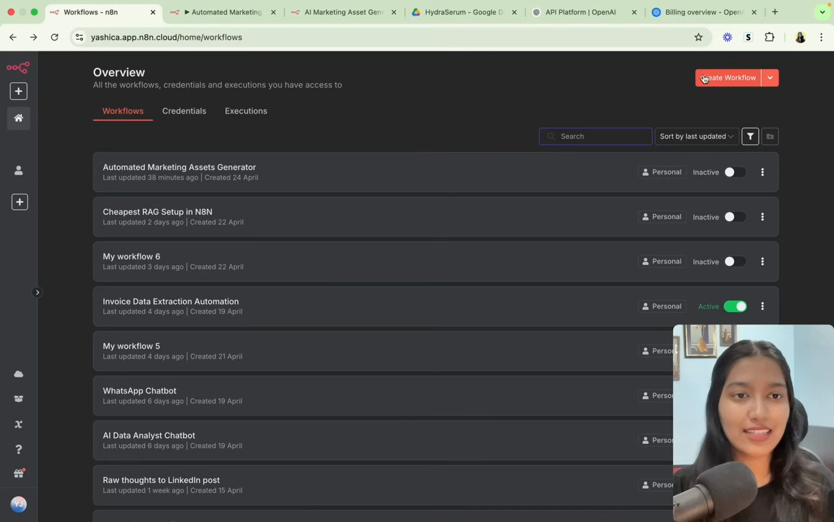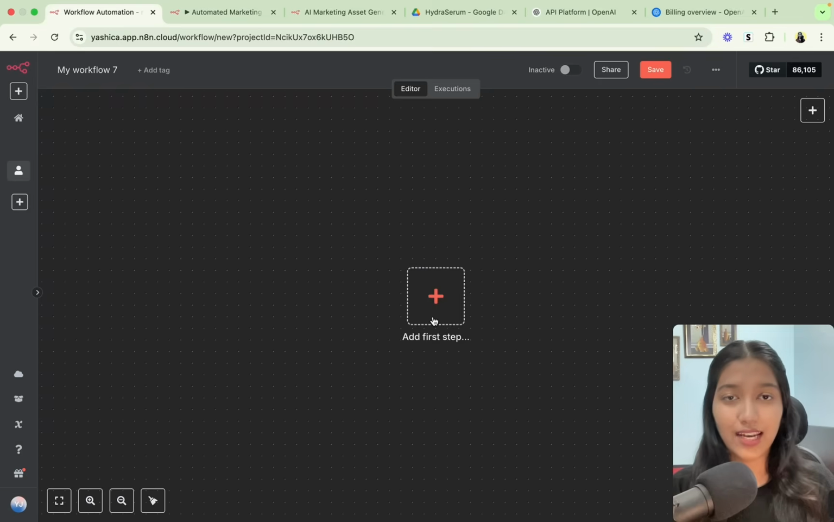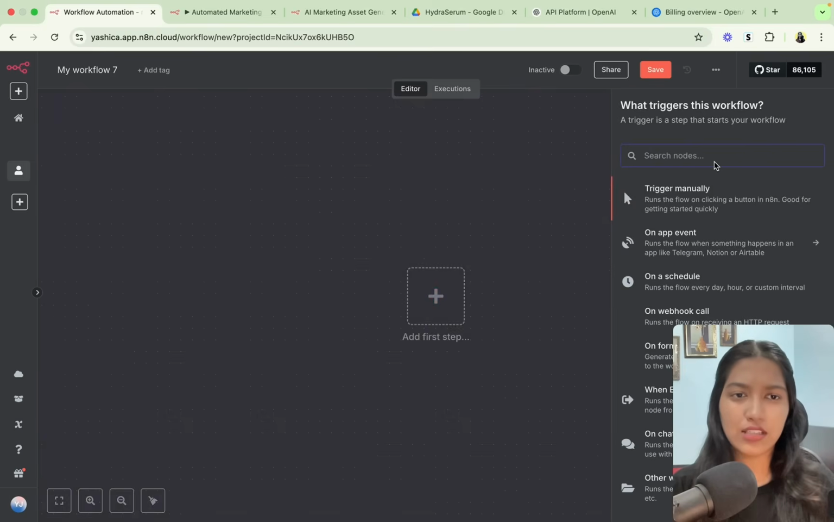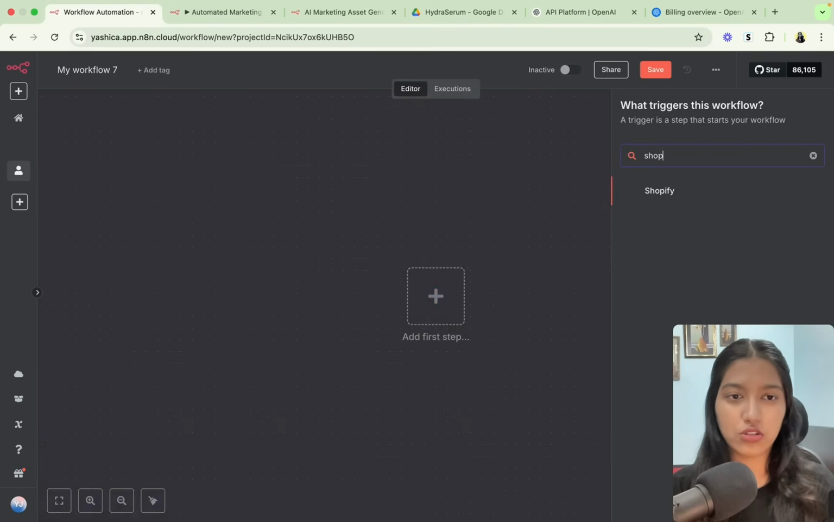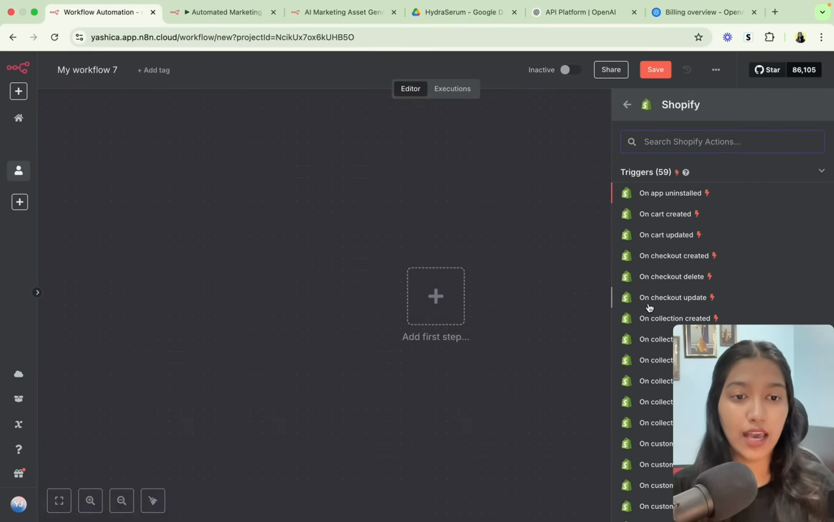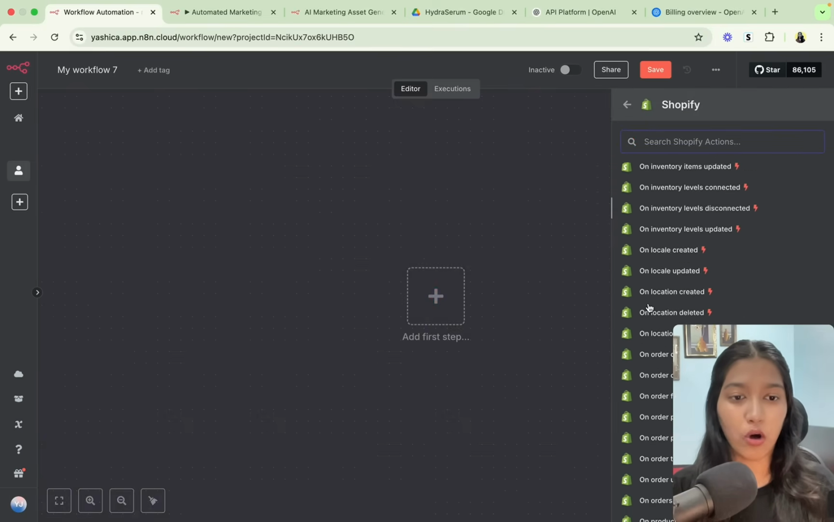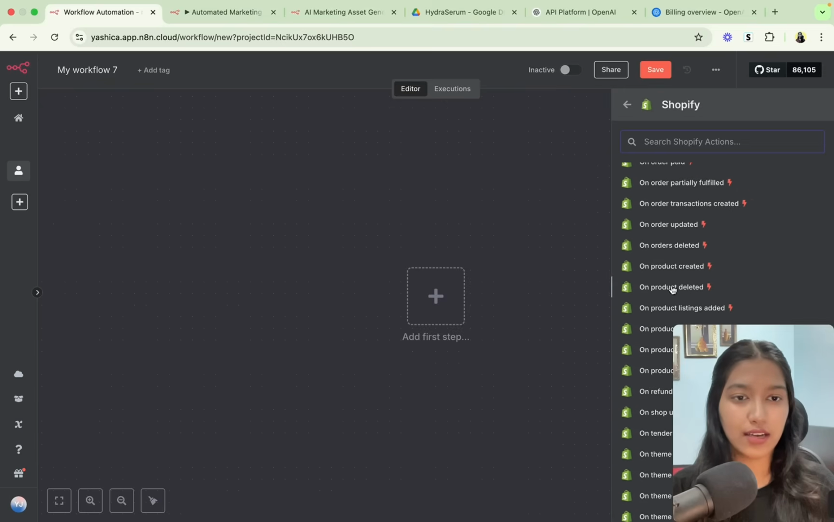So come back to N8N and click on this orange button that says create workflow. Now it's your call how you would like to start this automation or how you would like to trigger it. For instance, for a Shopify owner, they could just go and search Shopify here and then select on product created. This one. Now this means that as soon as you add a new product on your Shopify store, it is going to start generating the marketing assets for you.